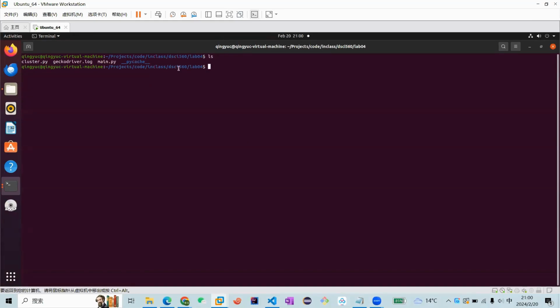This is the directory for Lab 4, and for Lab 4 Part 2, we mainly have the main Python file and the cluster Python file. We should just run the main Python file because in the main Python file, it calls functions from cluster.py. So let's just run it.